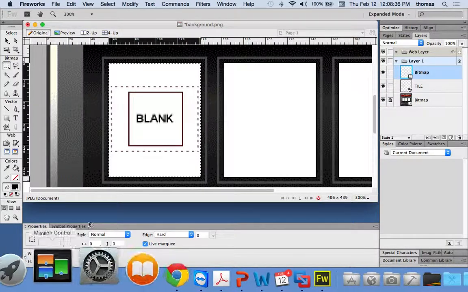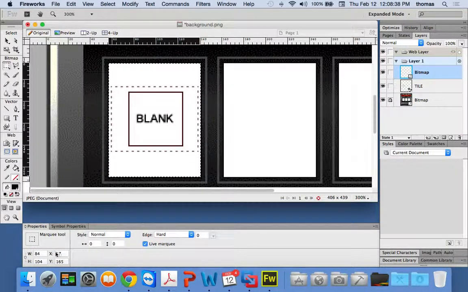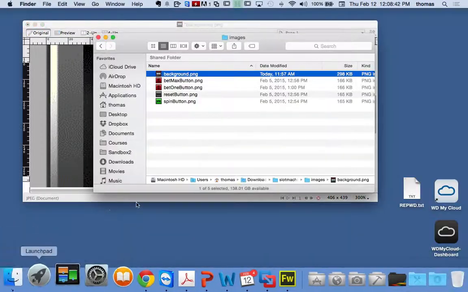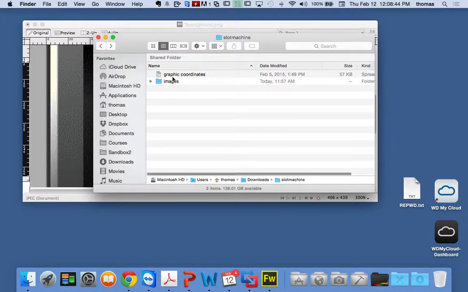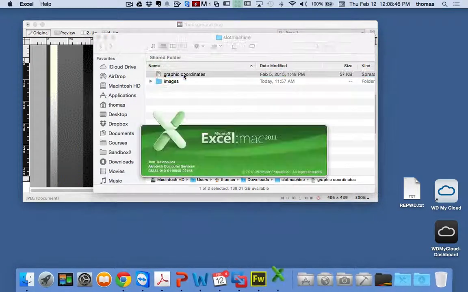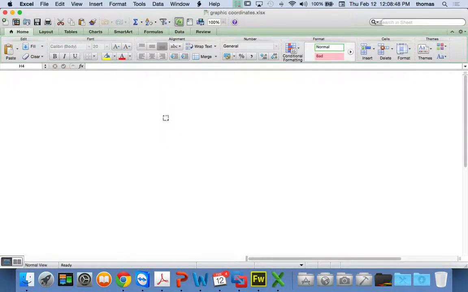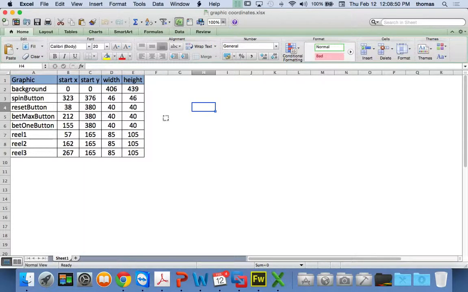All right, so 84 by 104, but the actual slots are at 57 and 165. Now let me see, did I include that in my Excel document for my graphic coordinates? Because I should have put that in there, and if I don't have it in there, I should, right? So here's the real one, 57 by 105. I kind of made it 185 by 105. It's really 85 by 104, but that's okay. It's off by one pixel. So that's what these things are right here.